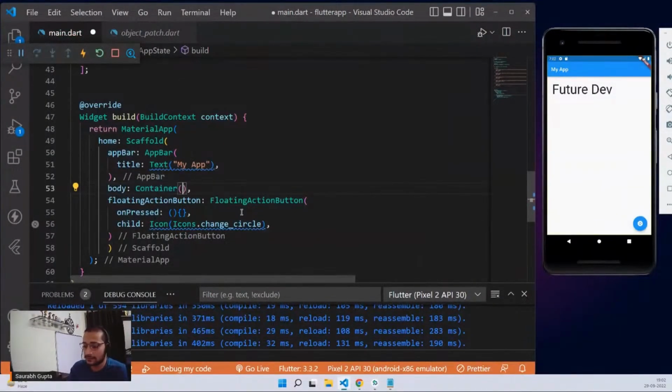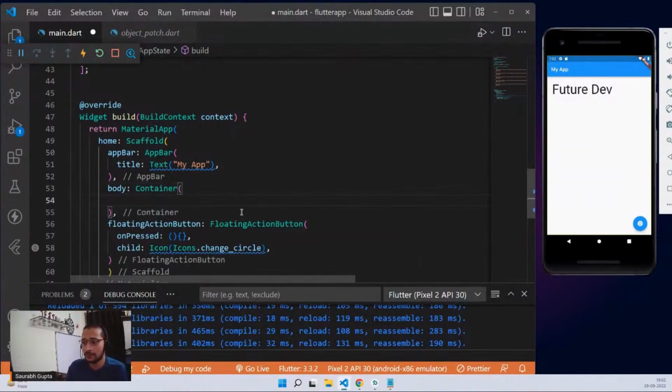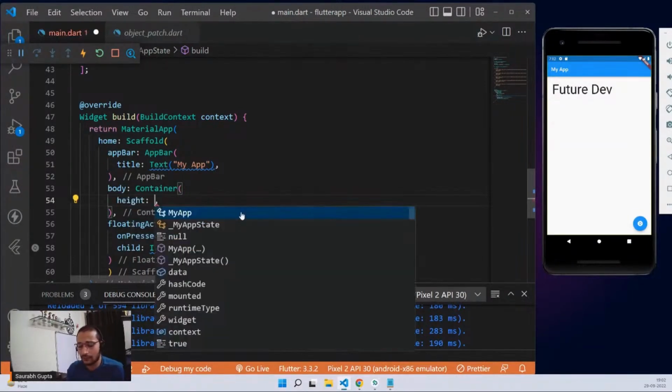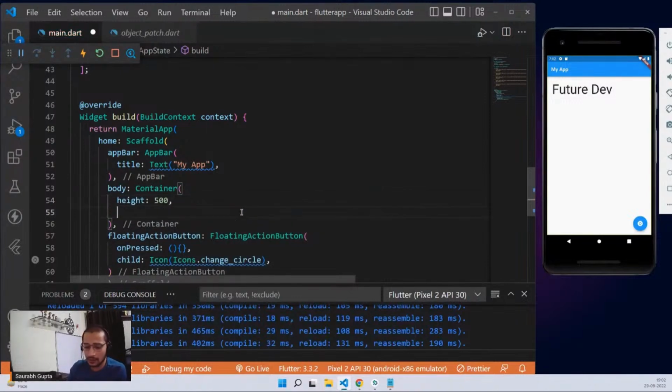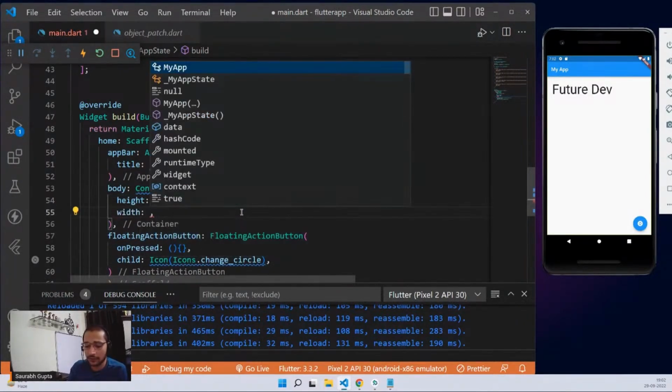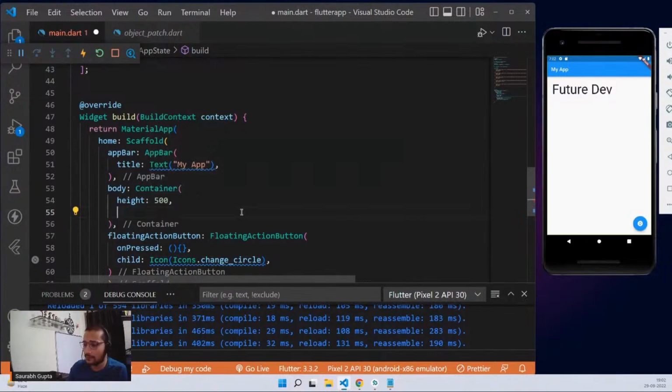But this is a single element. Please focus, guys. It's very important. Body container, and then here I'm going to put a column and a row in this case. So first of all, container will have some height. So height of 500 and a width of nothing. So basically full width. It will surely have some padding.